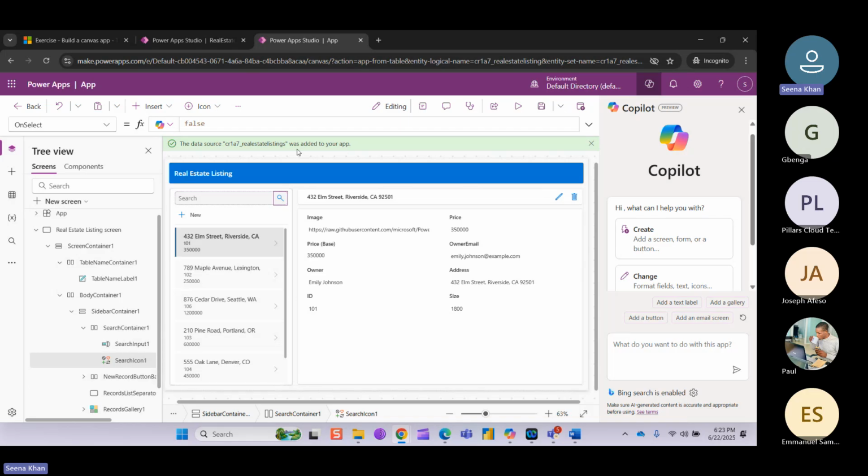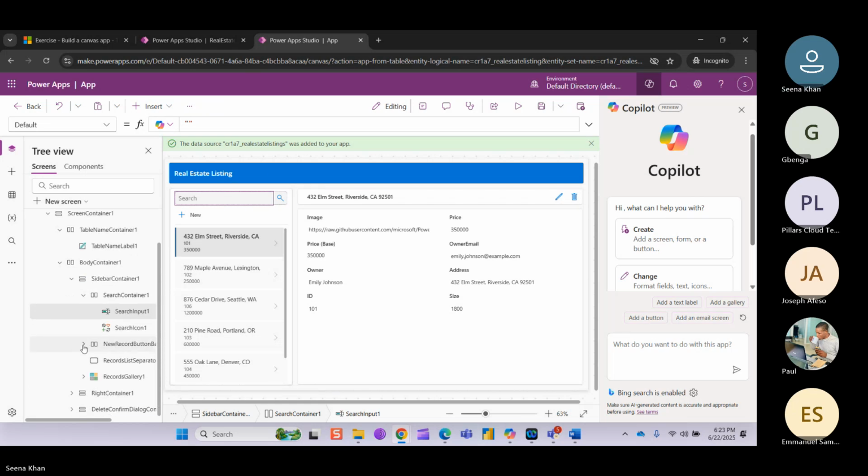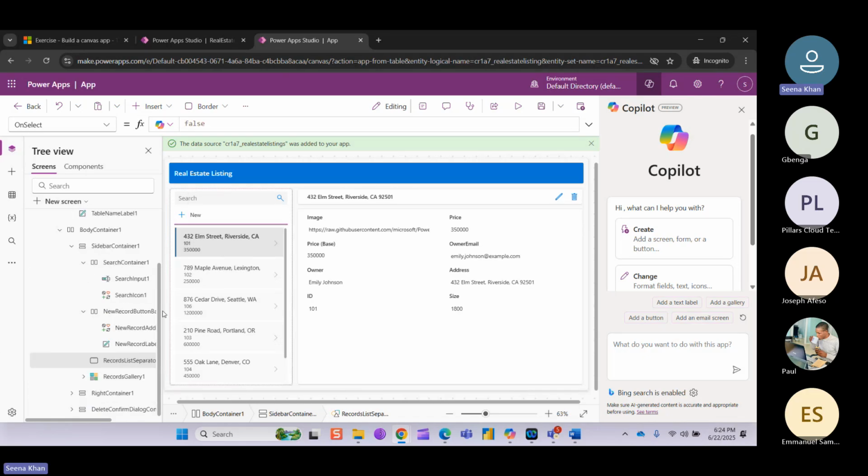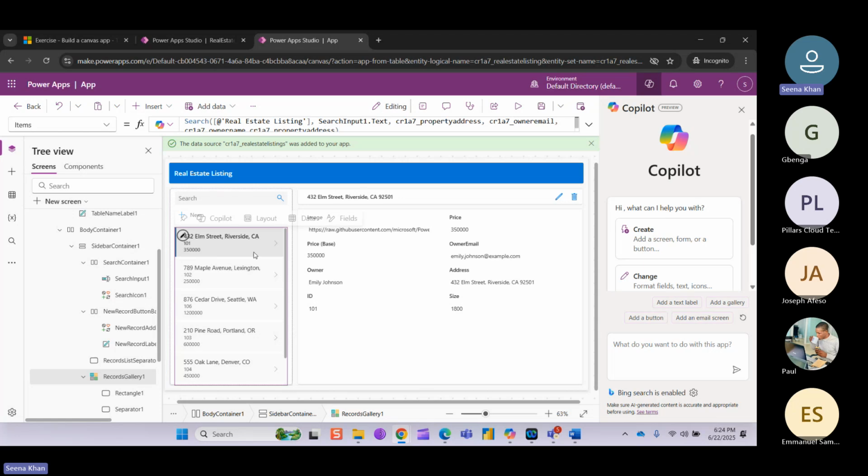Now expand this new record button. So here it is. If the user wants to add new records, here it is the plus icon and the new record label. Here it is provided. Then records list. This is a record list separator. Now the records gallery. Yeah, here it is.